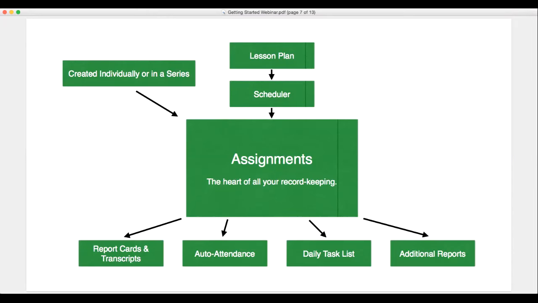So here's just a little diagram of how that plays out. You can see assignments right here in the middle, the heart of all your record keeping. And they come from probably a few different places like we talked about. They can be created individually or in a series. They can come from a lesson plan, which then you use the scheduler to create assignments. And then from those assignments, you can generate report cards and transcripts. It can generate auto attendance records. You can generate the daily task list and a number of additional reports. And we'll talk about lesson plans and the scheduler a little bit later.